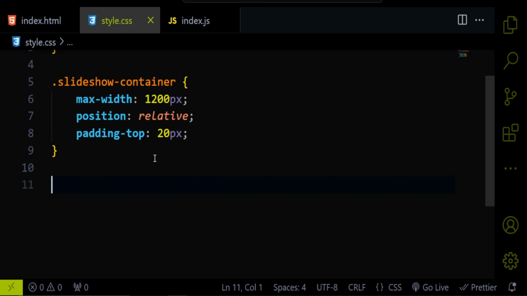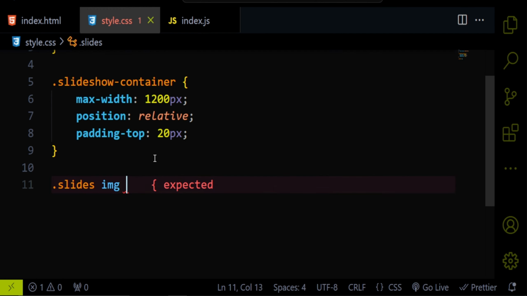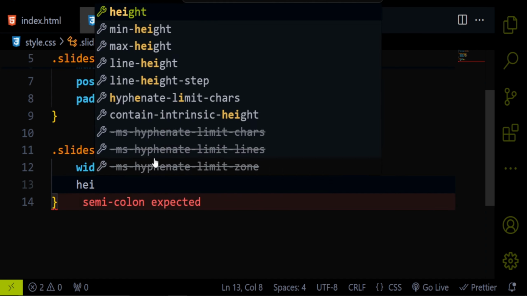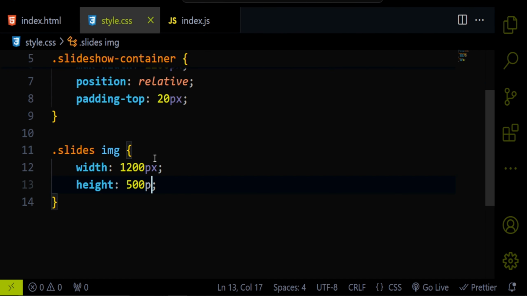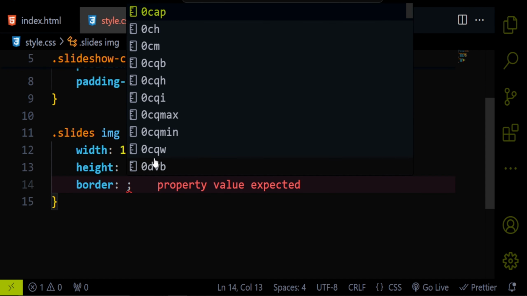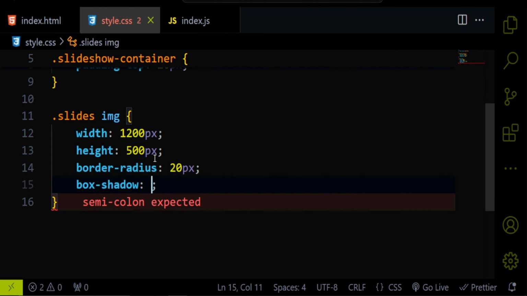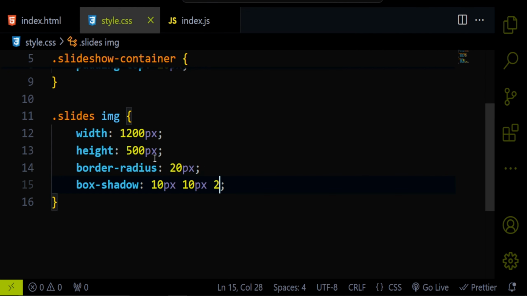Slides image, we set the image width to 1200 pixel and height 500 pixel and border radius 20 pixel, box shadow 10 pixel for X, 10 pixel for Y, and 20 pixel for blur, and finally provide color gray.